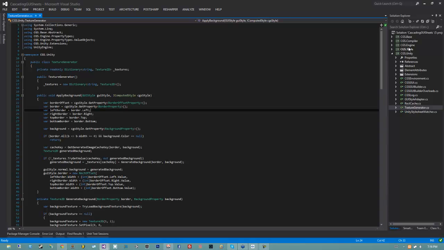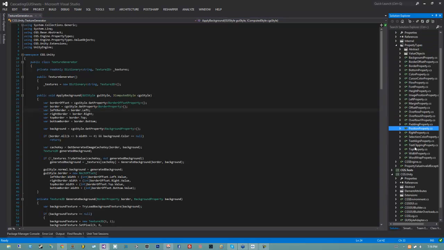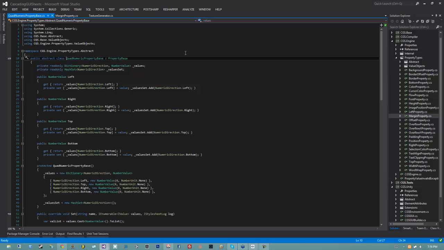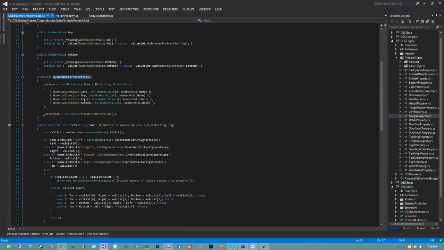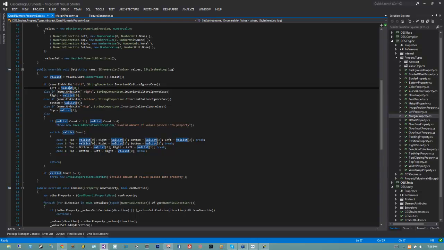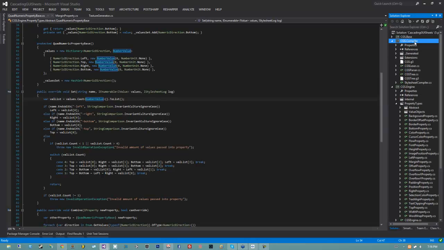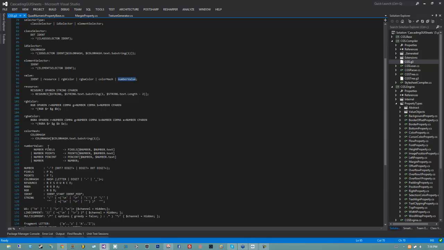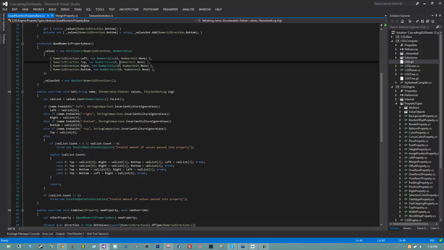So, let's go ahead and do that. I'm first going to jump into my properties and make sure that my margin property actually handles the concept of auto, which I don't think it does because it inherits from quad numeric property base. Which, what does that do? If names is left equals val list. What is val list? It's a number value. And I don't believe that my actual guy here supports number values being anything other than pixels, points, percents, and numbers. So we are going to have to change our language up a little bit to support an auto.